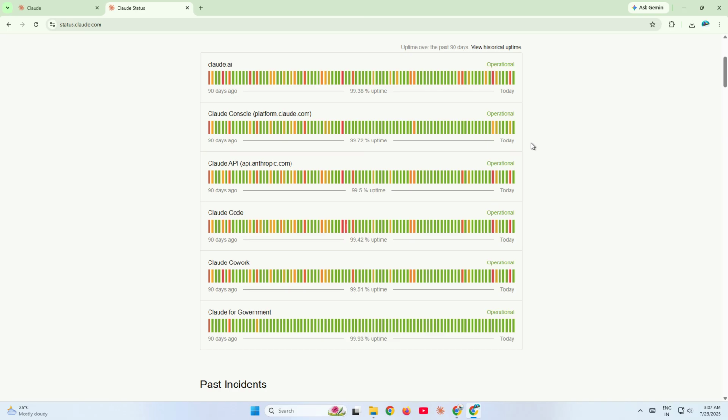That's why it's always a good idea to check status before spending too much time troubleshooting locally. If you've gone through all of these steps and the error still appears, try refreshing your browser, clearing your cache, or switching to a different browser to rule out a temporary session issue. But in most cases, closing the file, simplifying the file name, using projects, and checking the status page will fix the problem. So let's quickly recap.